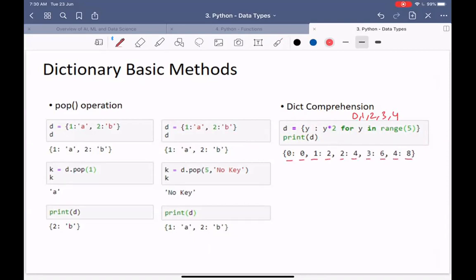So we have something like dictionary comprehension. Again, this is very useful because sometimes we quickly want to create a dictionary that can be used. And those are the places where we use dictionary comprehension.